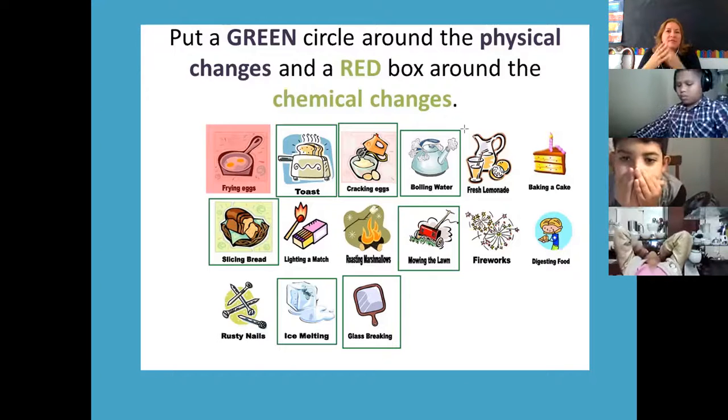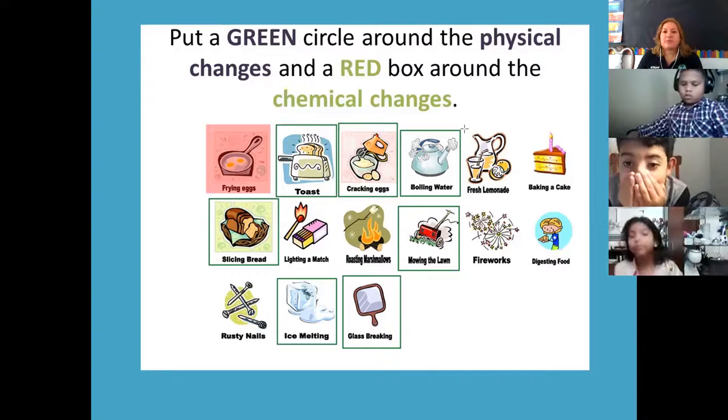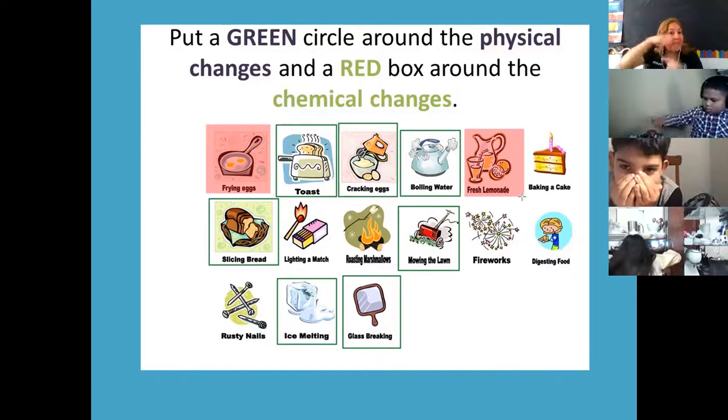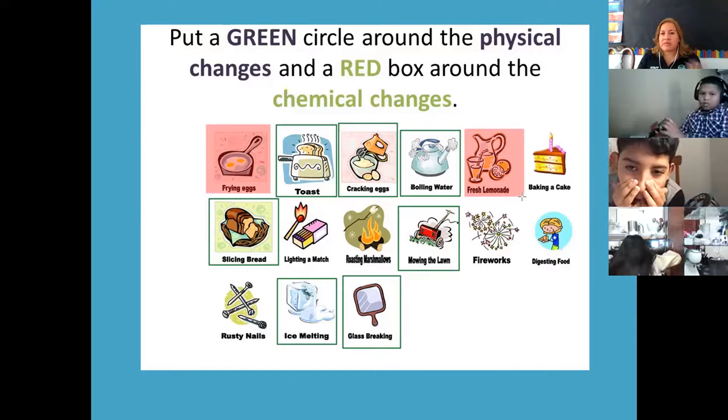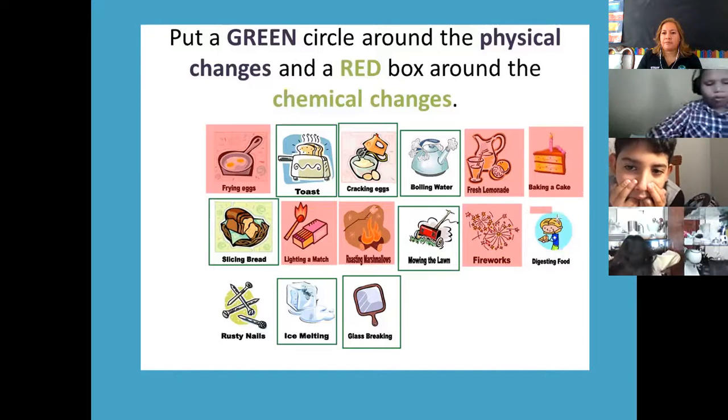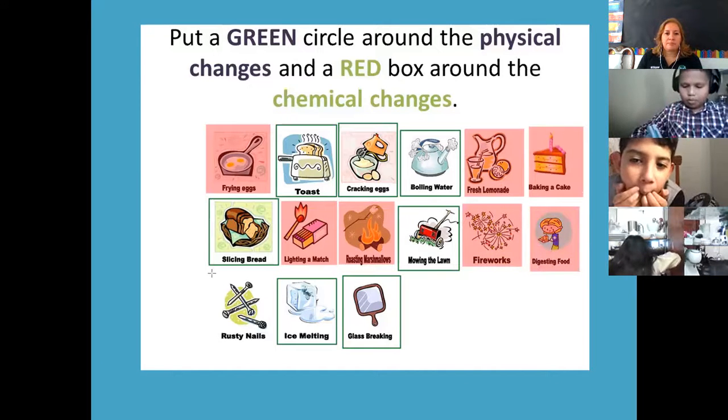That's lemonade. This is a chemical change because it's not lemonade anymore. Exactly, you mix it, you change it into juice. Baking cake: before the cake, let's say that it was eggs and flour, and then you mix it all and there's the cake.